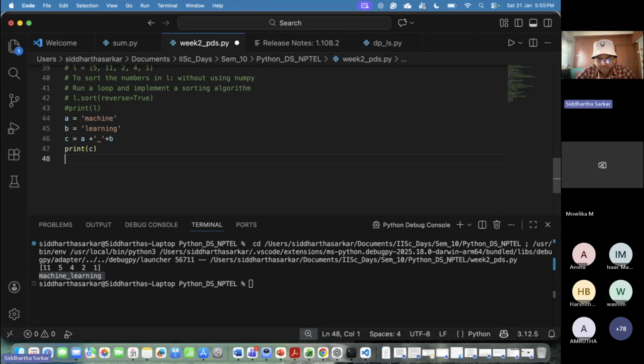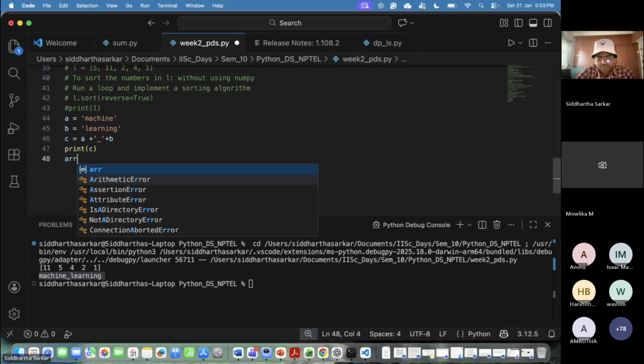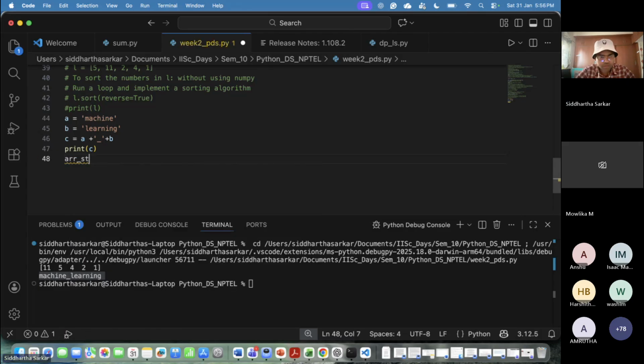Okay, so let's say we have an array of strings. So what should it look like? I'm thinking, maybe Python, I want to say, is a great language.